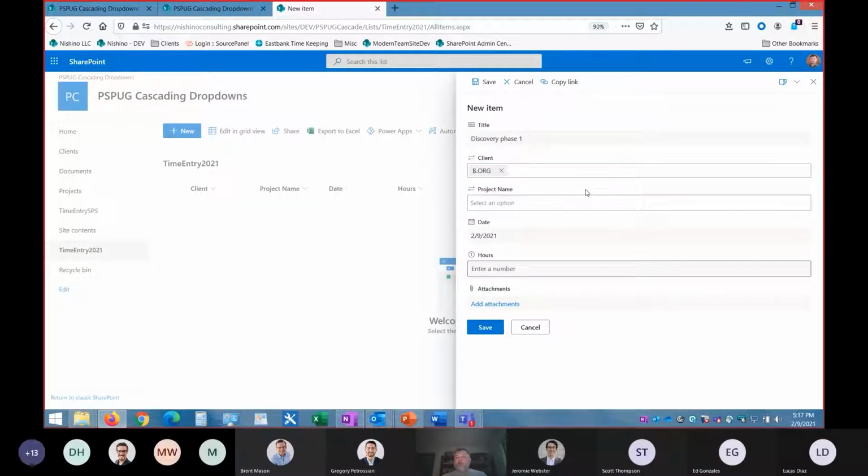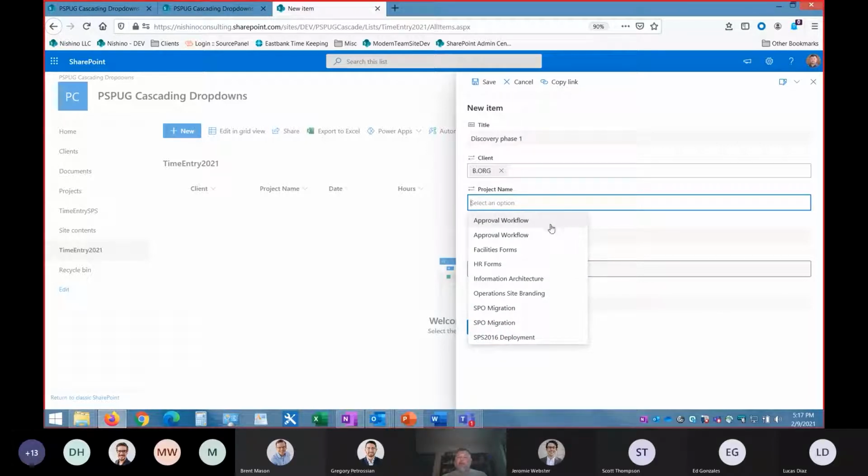But where things really start to get confusing is when I go to project name. And so here I have a couple of different projects called approval workflow, a couple of projects called SPO migration for SharePoint Online migration. And so the question becomes, which of these entries matches up with the correct client?